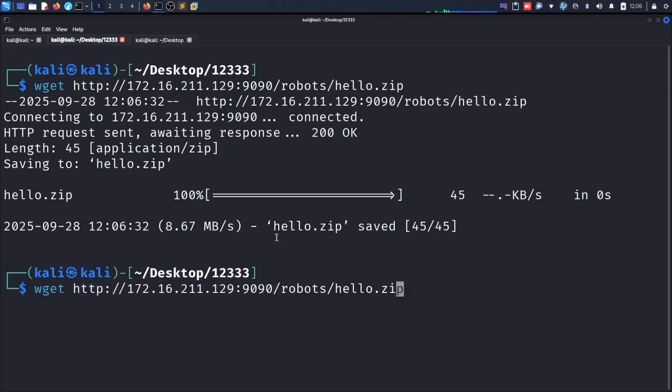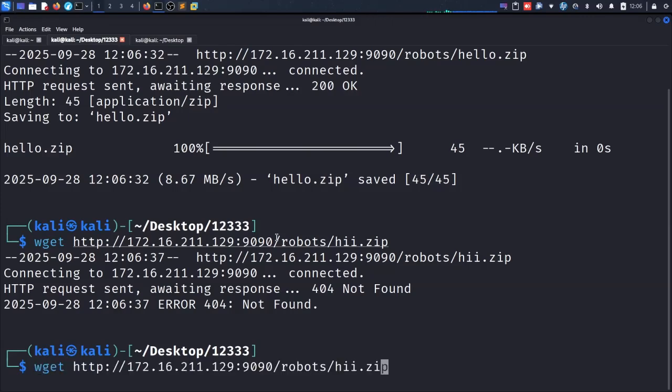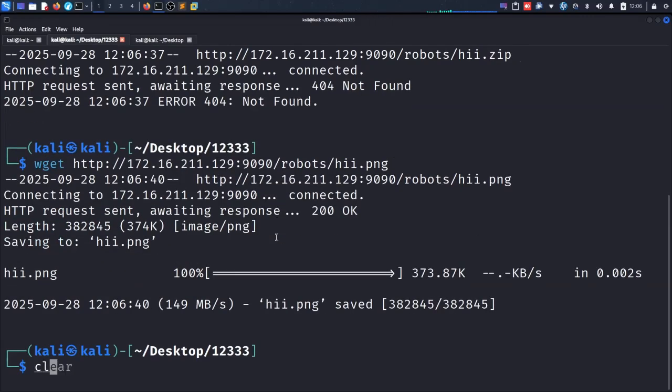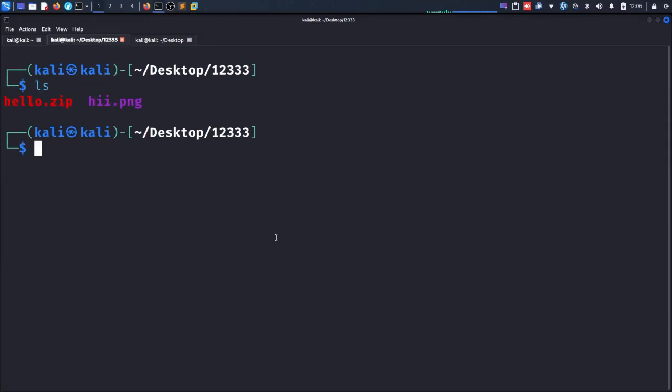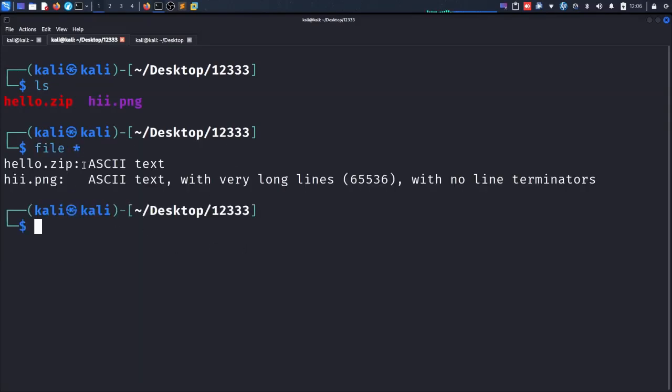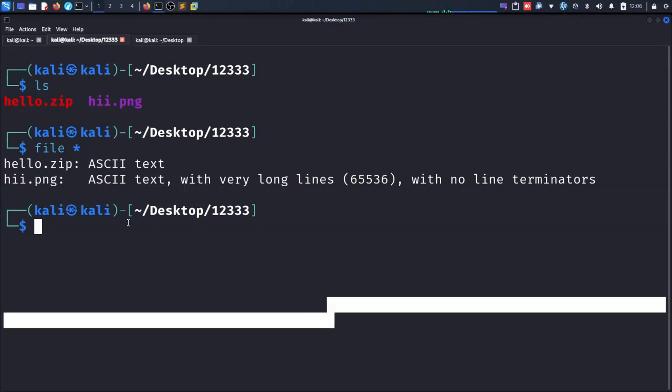Okay, we have downloaded this and hi.png. Now we have these two files, and when you run file on them, you will see that these are ASCII characters. These are not an actual zip and an actual PNG.